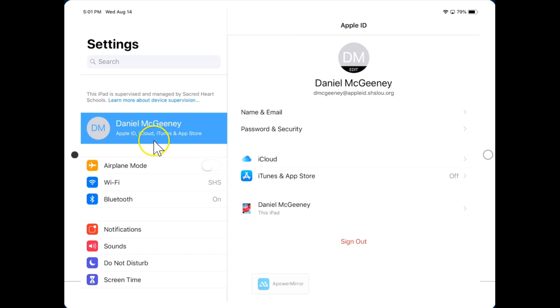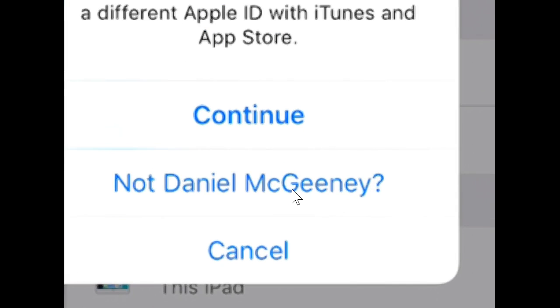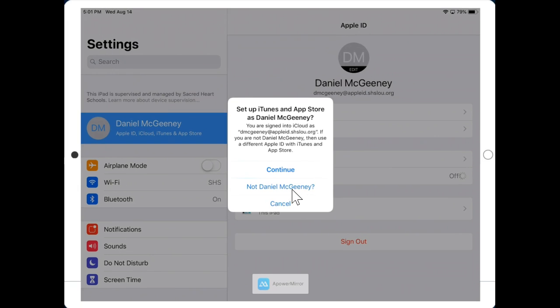And when you get to this step, you'll open up the settings gear. On the left side, you'll click on the name. Then you'll click iTunes and App Store. And right here you say not Daniel McGeaney, or not the student's name. Of course, I am Daniel McGeaney, but I'm not the Daniel McGeaney that has been signed in everywhere on my iPad. So let me click this.